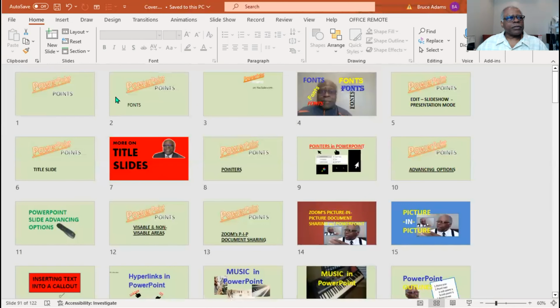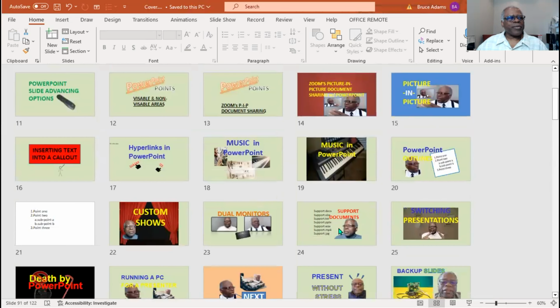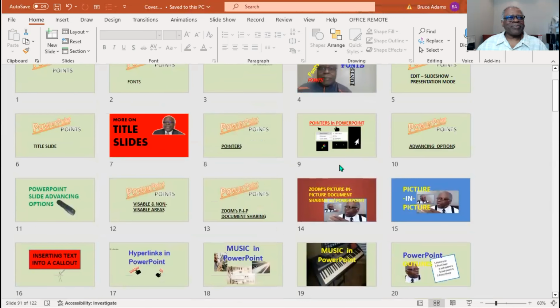You see the first 2 or 3 didn't have a picture. There's another one, and here's some more. And it's like about 2 months in, I finally got on the program and started using pictures.